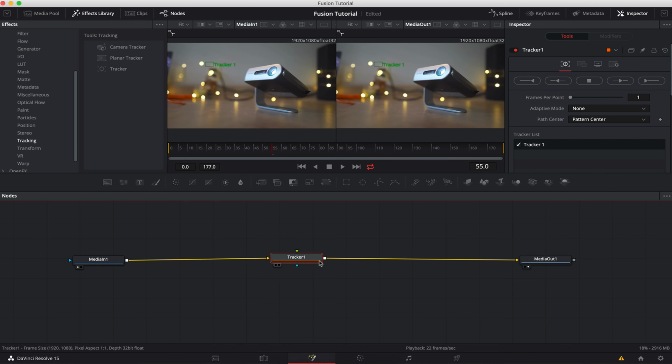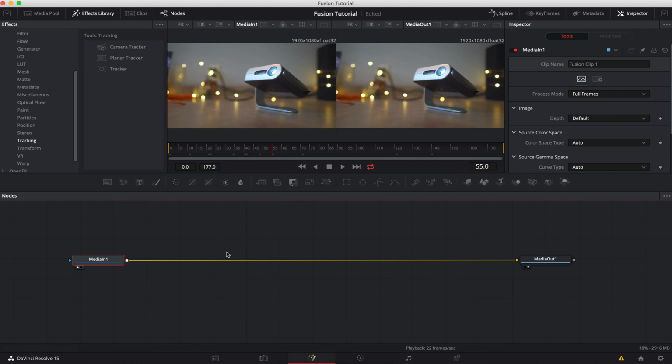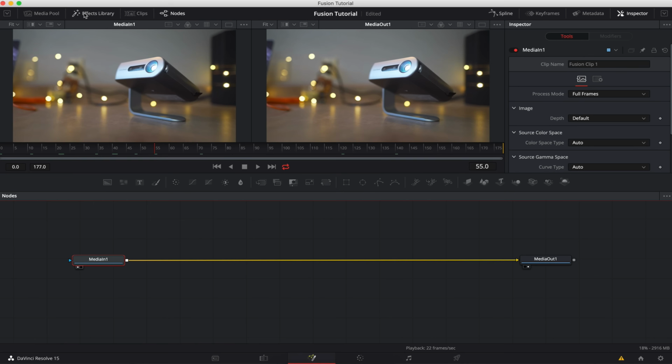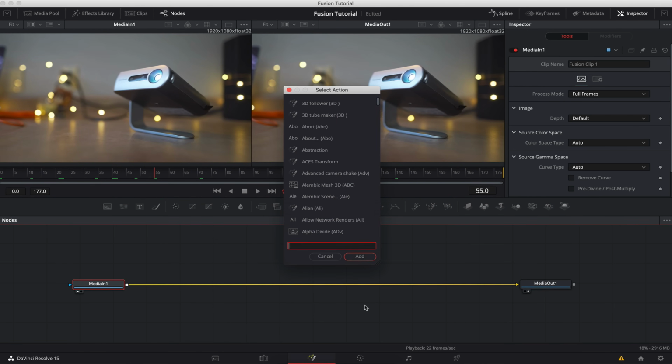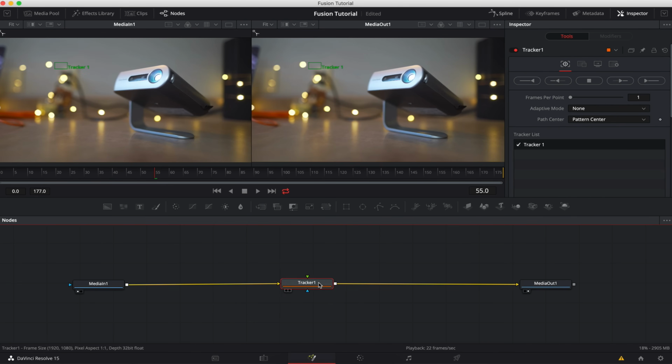But that is the slow way of doing it. So I'm just going to hit delete, and you can see it automatically removes the node and leaves the connection there. And we are going to do that little shortcut I showed you earlier, which is Command Shift Spacebar on Mac or Control Shift Spacebar on Windows. Type in track, and you can see we have our tracker, planar tracker, and camera tracker right there. And if I just, with that one highlighted, hit add, we get the exact same thing.